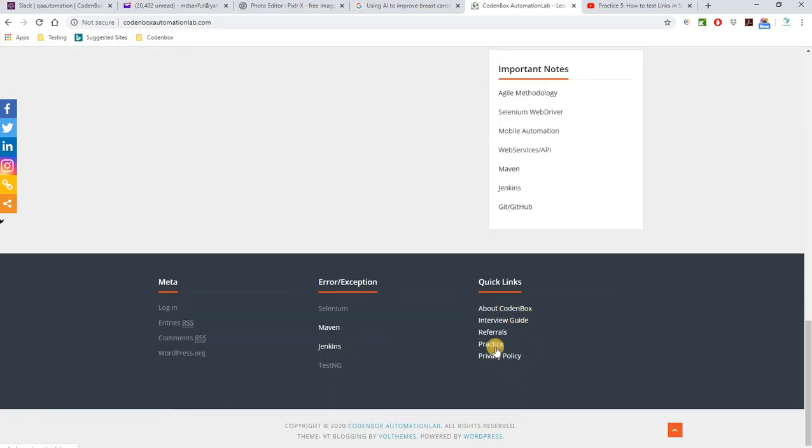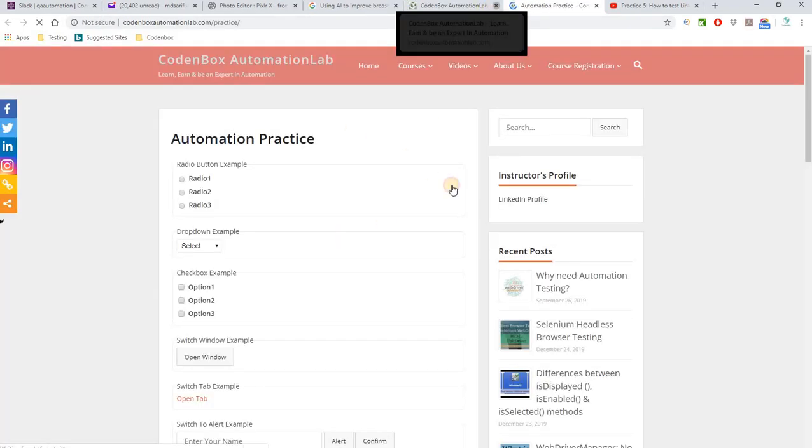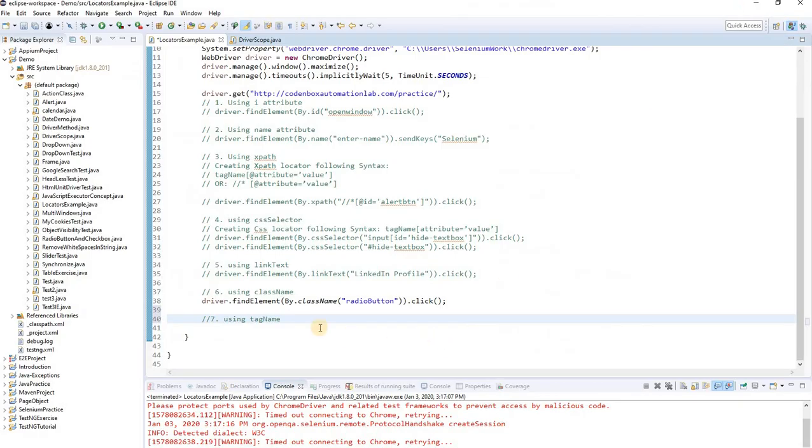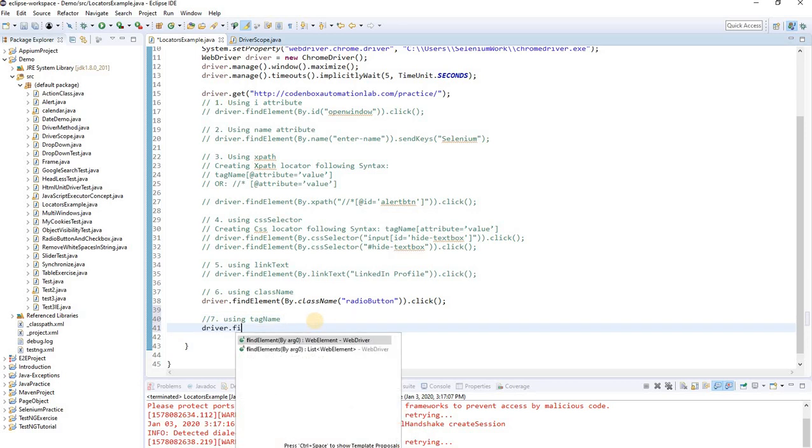This is the practice. In this practice page, I'm going to find the total number of links. I will find how many links we have. That time we can use tag name. So using a tag name, we'll say driver dot find. This time we're going to use find elements.